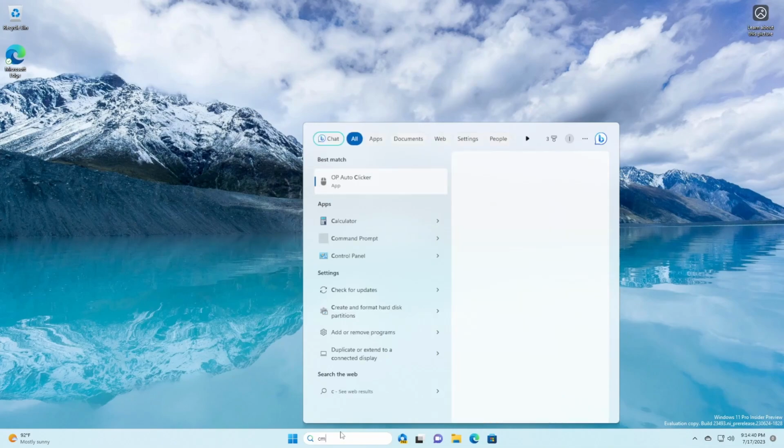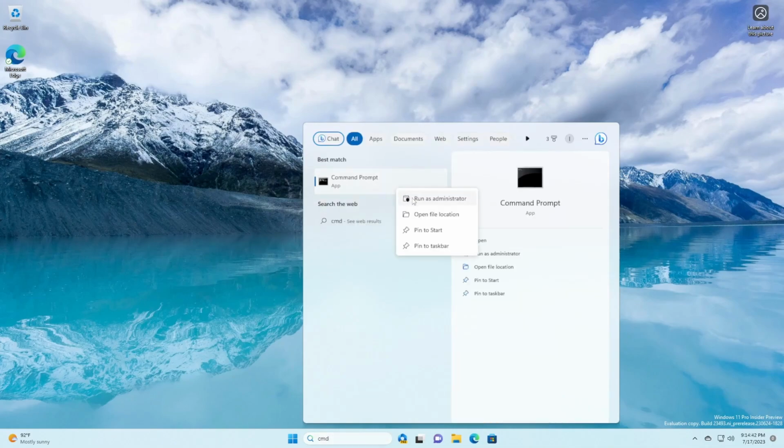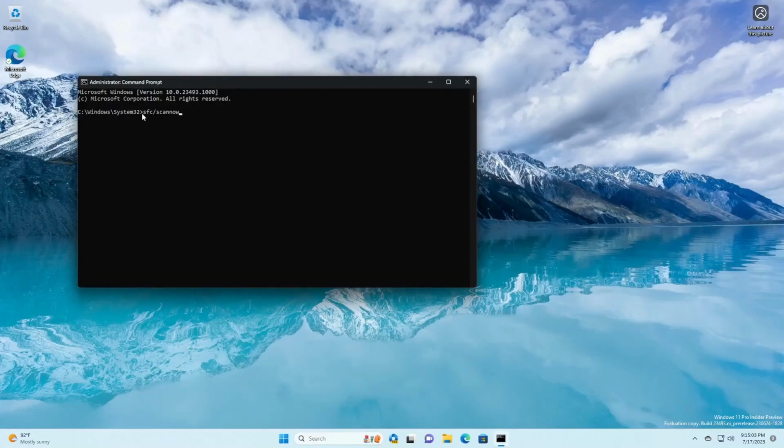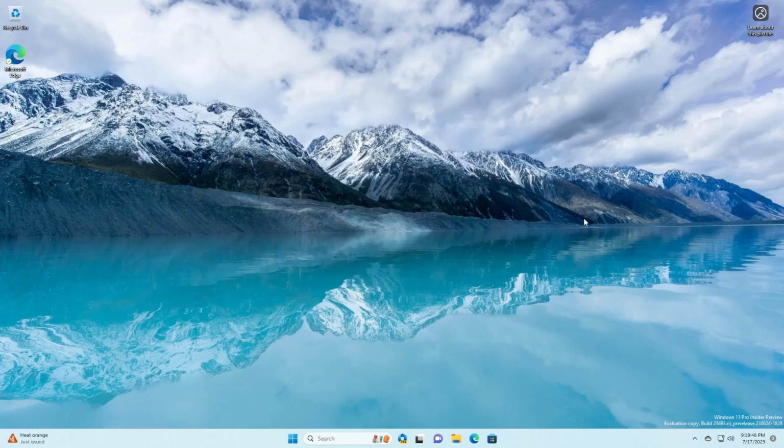After that you have to search for CMD, right click on it and run as administrator, press yes, and here you have to put this command that you're gonna find in the article down below in the description and press enter. If the problem still persists, you have to run an in-place upgrade in Windows 11. How to do that you're gonna find in the article down below in the description.